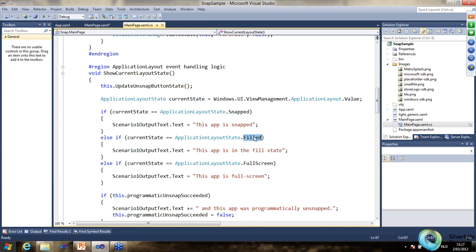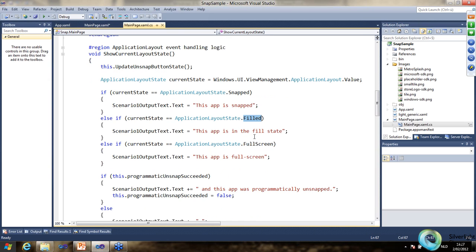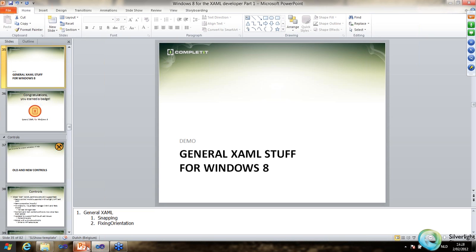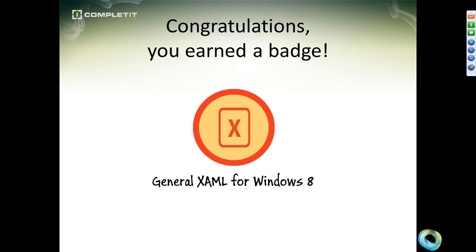So what you need to remember from this is that things that you already know, the Visual State Manager is probably the most important block in this thing. It's actually allowing you to make sure that your XAML knowledge about ordering a layout and coping with those state changes is actually possible in Windows 8. So I think that there's not a lot new to learn here, and I think we can give ourselves the first badge, which is the general XAML for Windows 8 badge. All right.